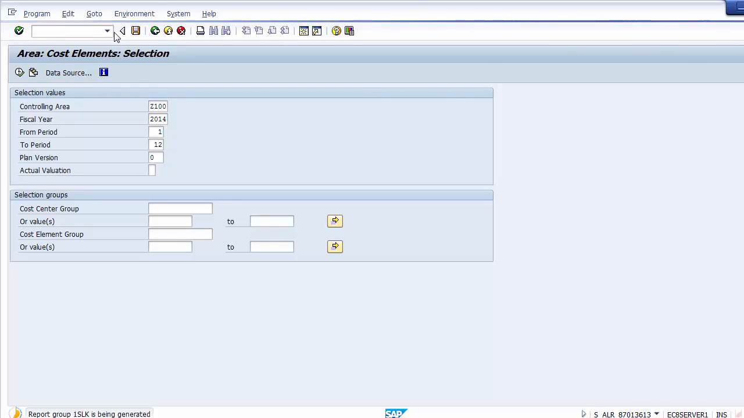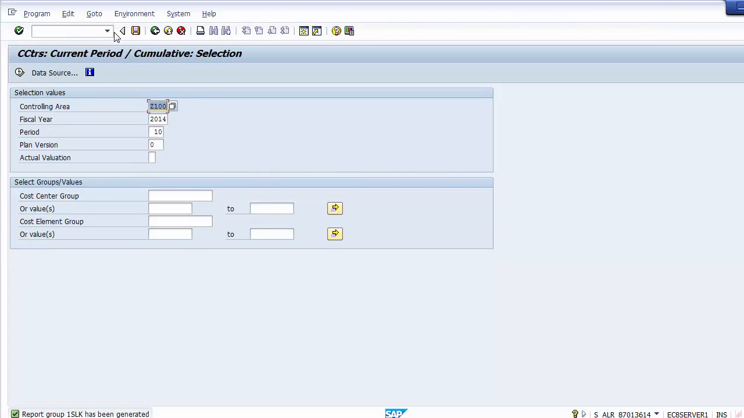Again, the selection screen will be the same as a parameter, but the output will be different. In this you will find the output on the basis of different period to period wise. So now we can execute this report. So we can move to execute.